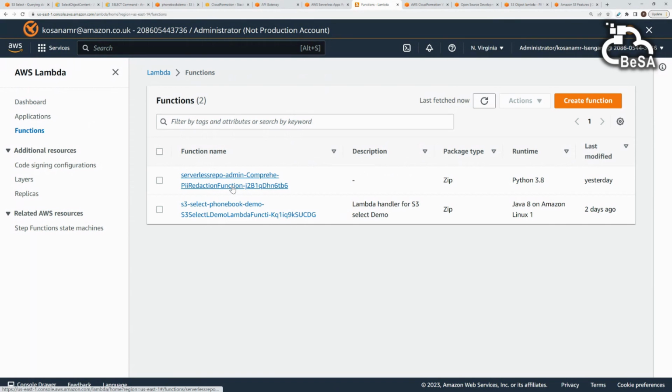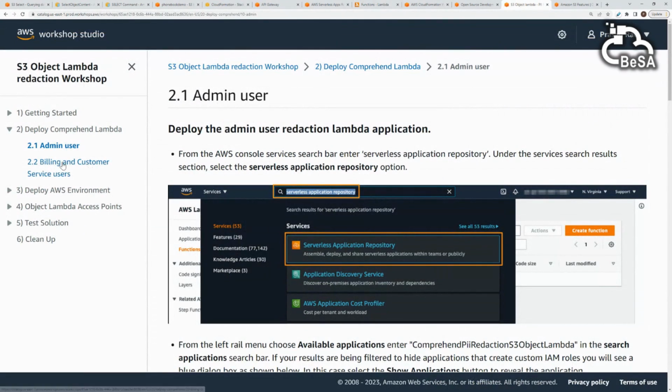Through this, I will be able to get different information for different roles. If you look into this Object Lambda workshop, it deploys separately for admin user, billing user and customer service. The admin user should be able to see all of the data, the billing user should be able to see probably credit card details, something like that, and customer service should not be able to see those details.